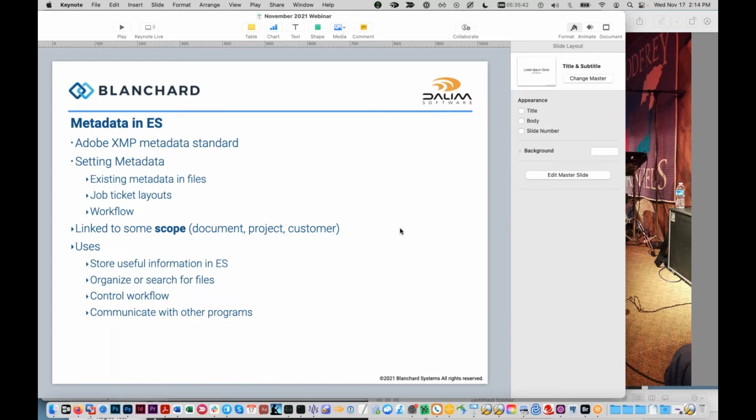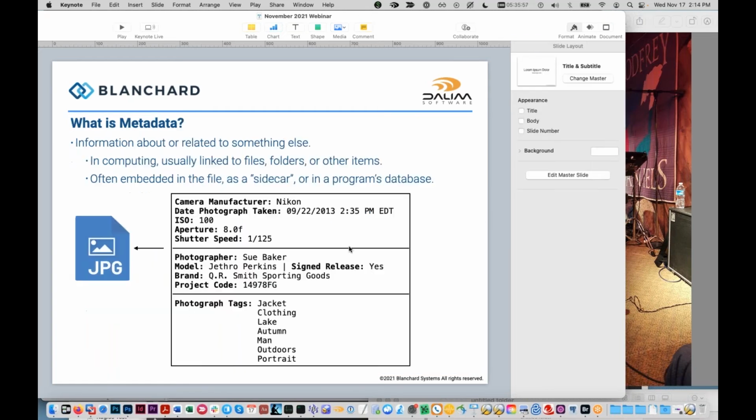This metadata that we're setting is usually linked to some scope, and that can be something like a document, a project, or a customer, for example. That scope's important because you're telling it what item you're linking that metadata to. Because, for example, the information that we had in this example back here about the shutter speed and that sort of thing related to a specific photo, it was at that specific scope.